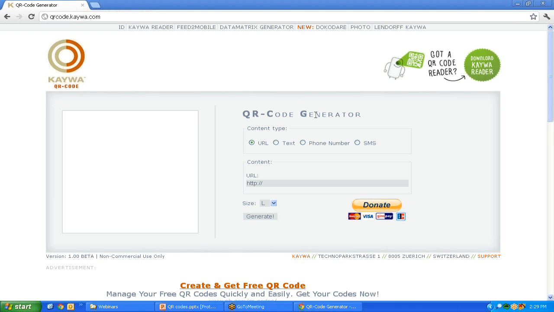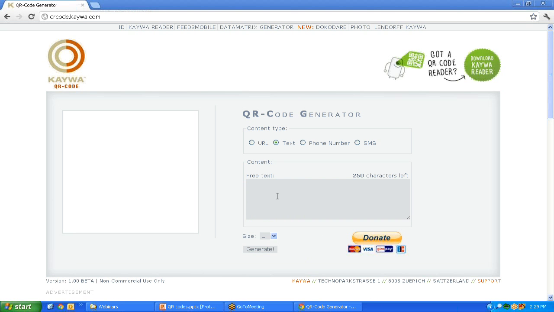I'm going to select what I need. Let's do text, for instance. I'm going to go ahead and type something here. If only I could type. All right. So now I've typed something in the screen here. I've selected text. I'll select the size. I'll leave it at large. And now I'm going to hit generate.